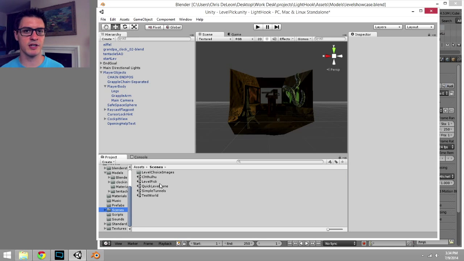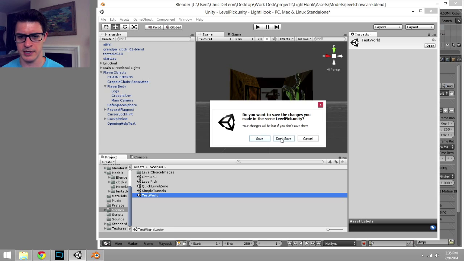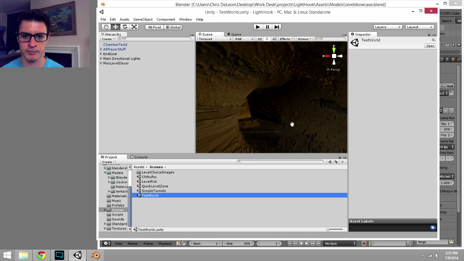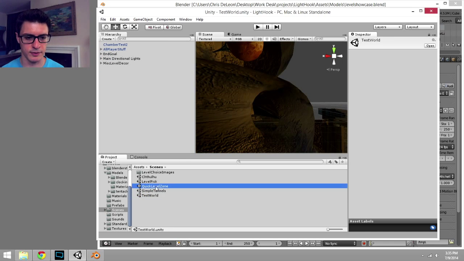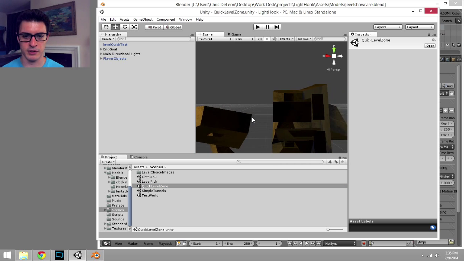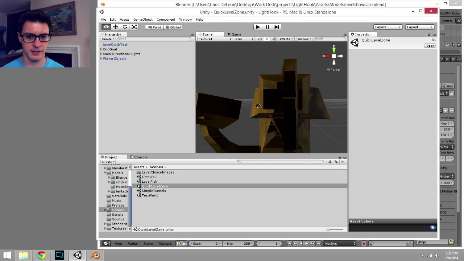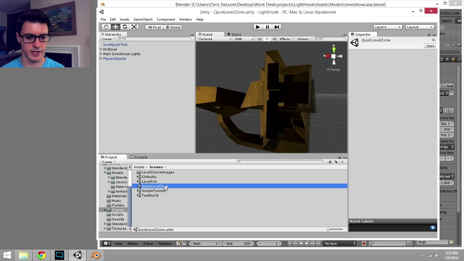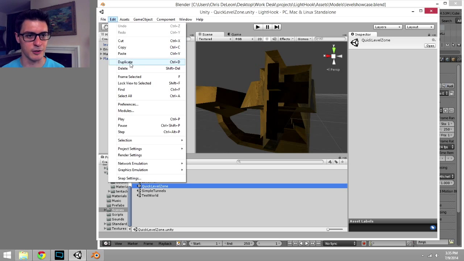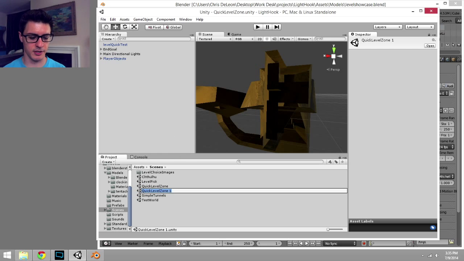Depending on the kind of game you're working on, often in Unity the way we'll build another level is we'll duplicate an existing level and tweak it. So I can open up Test World, yeah, save the changes. Or Quick Level Zone or whatever. I can pick any other old level and duplicate that level. So I clicked it down here. Oops, escape. I don't want to rename it. Edit, duplicate. I'm going to call this one something new. Let's say Showcase Scene.